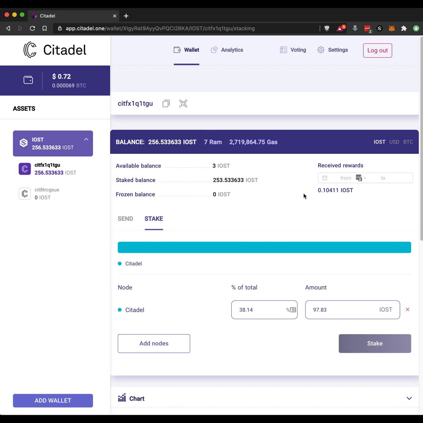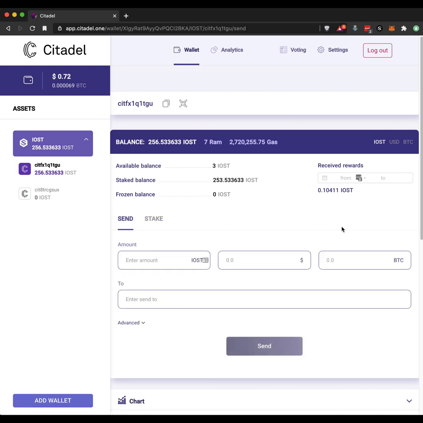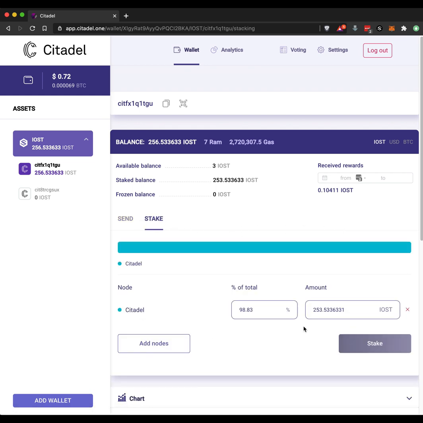That's why I could not stake the 0.10411. It needs to have some left in there. And the staked balance is now 253. So it's that easy. You can come back in 7 days or so, and you'll have another amount that you will be able to claim, and you just keep claiming and restaking, and there you go. Thanks a lot, guys.